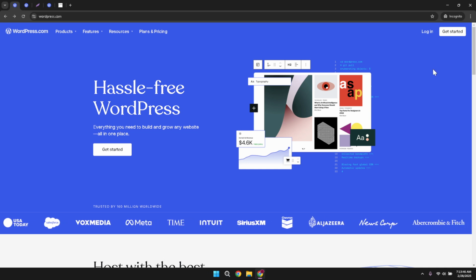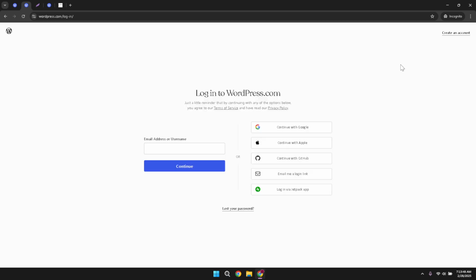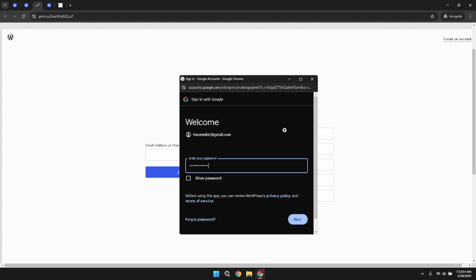This will take you to the login interface where you have a few options for signing in. For this tutorial, we're going to streamline the process by continuing with Google. You'll see the Continue with Google button, and when you click on it, you'll be directed to a page where you can choose the Google account associated with your WordPress profile. Select the appropriate account and this will log you into WordPress in just a few seconds.